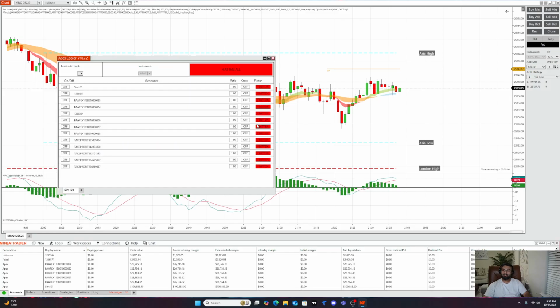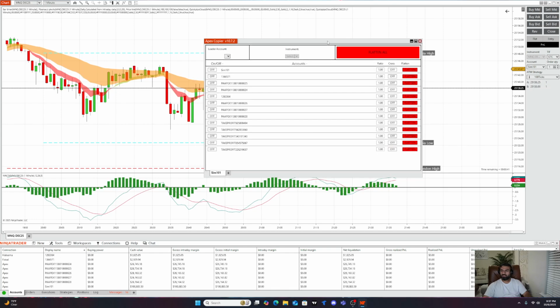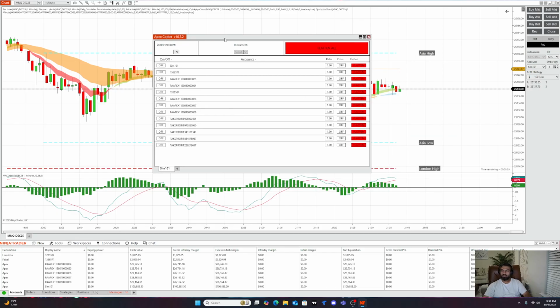If you want to trade multiple accounts, you can also use the copier, and once you open the copier, you will see all the accounts. So from all these accounts, you just have to select a leader account. Let's just say we want to have the leader account as SIM 101. Now once you select the leader account here, you want to make sure on your chart or on your DOM you have the same account.